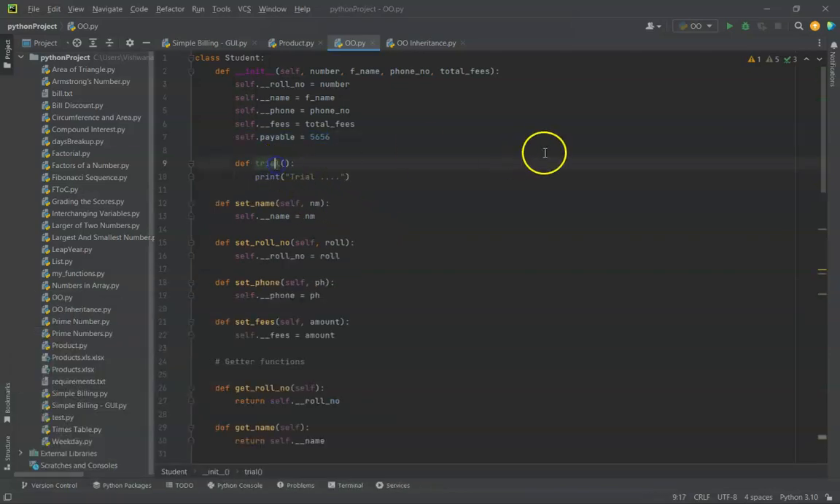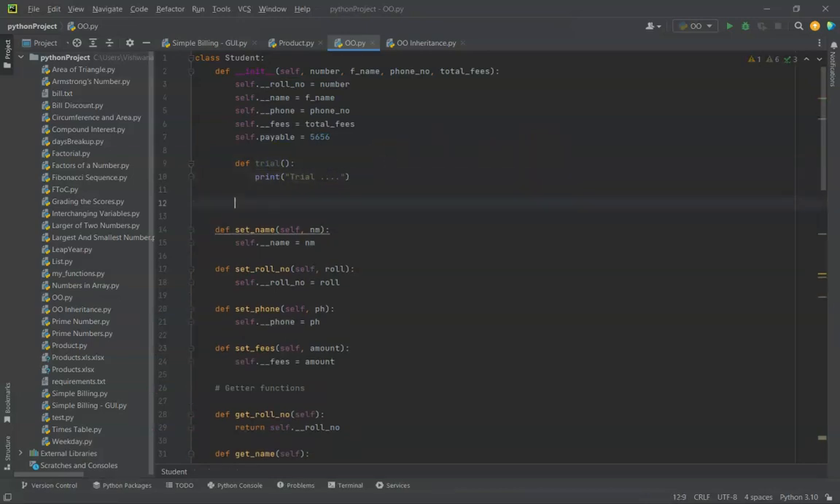Now what about this trial? We can always define functions within init, right, and call them. But usually this is done where we want to do some processing as part of the initialization process itself. So maybe a full name is being entered, and we want to split it into first name, middle name, last name. So for that, we might define a function within init. Okay, that is just an example. But after defining it, we need to call it.